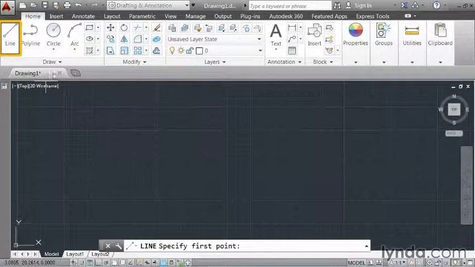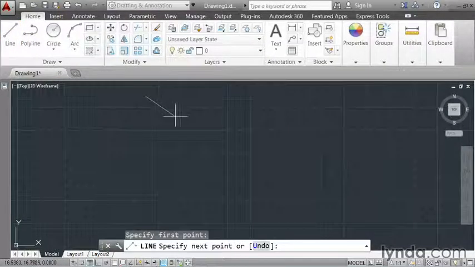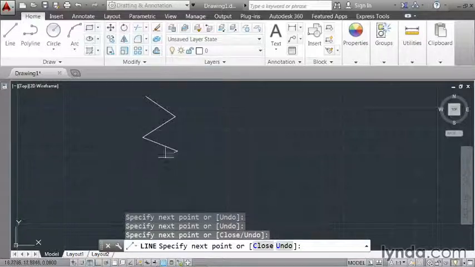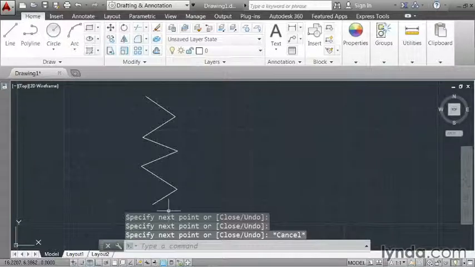I'm going to move up and launch the line command, and then as I pick points on screen, you can see the last 3 lines of history there above the command line. The problem is, when this history is visible, it becomes a non-selectable part of the drawing. And on a small screen, this can cause some frustration. So I'm going to press Escape to cancel the line command.